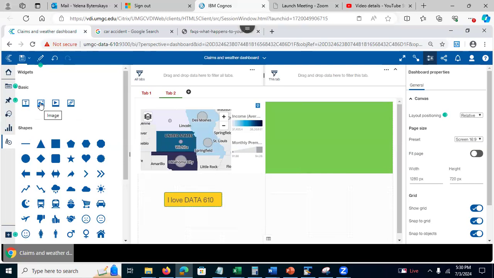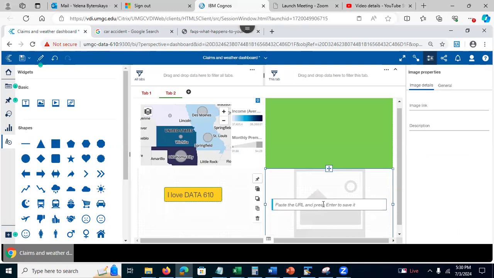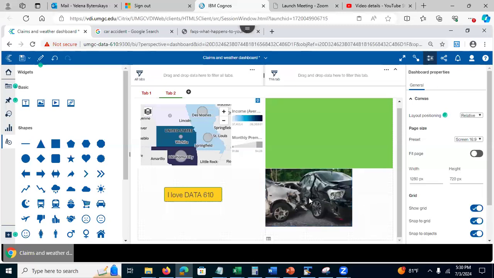I'm going to add the image. So this is an image. I drag and drop this image. Then over here, I need to paste the image URL and click enter. See, so this is the picture that I wanted, correct? See, this is a picture.